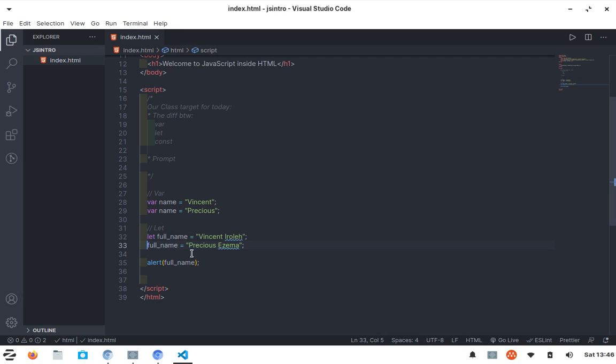Okay, now let's see how these two, var and let, differ from constant. So I will create another variable using constant. I will say constant age, for example, is 19.